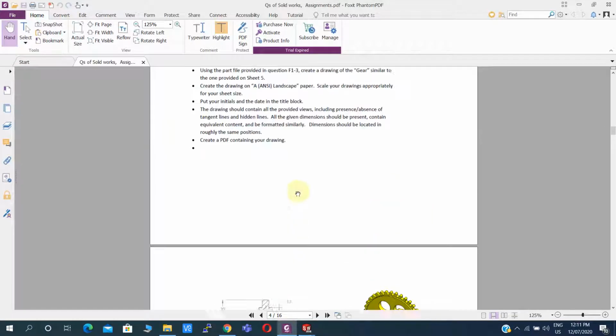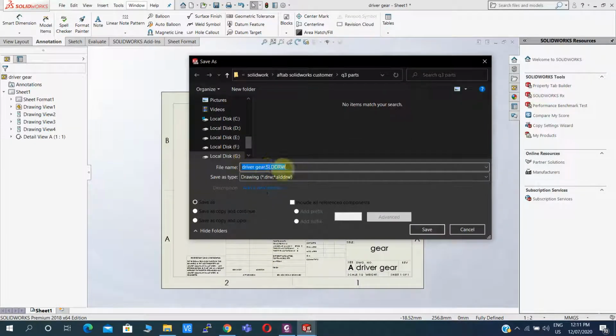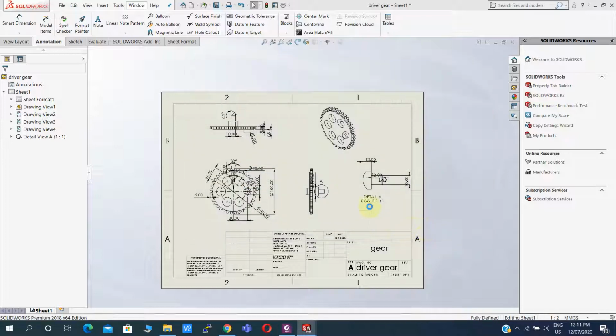So this is question number 4. I am going to save it by the name question number 4. Further thing to be noted is that it is a drawing, so its extension is SLDDRW. If it is the part, then SLDPRT. That's all from my side. Thank you very much.